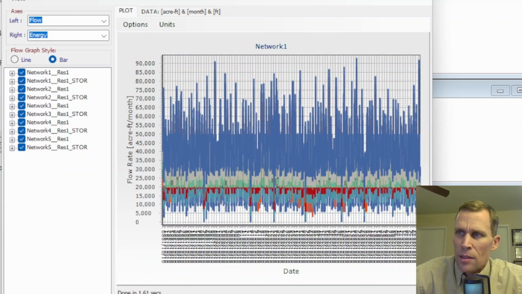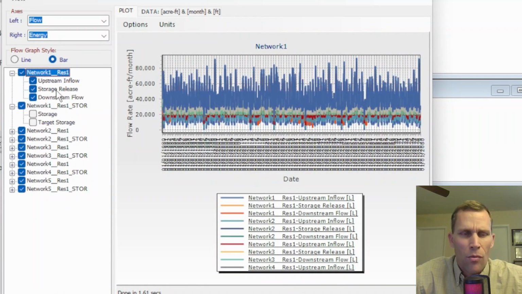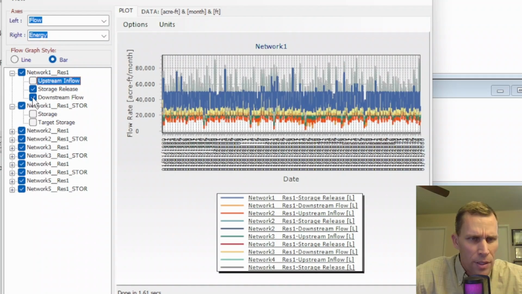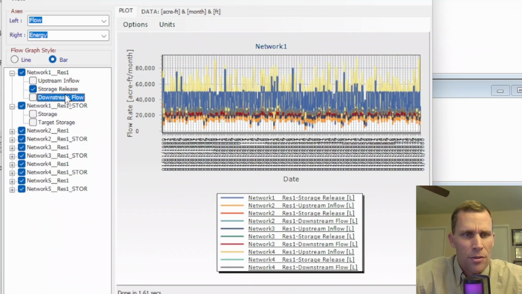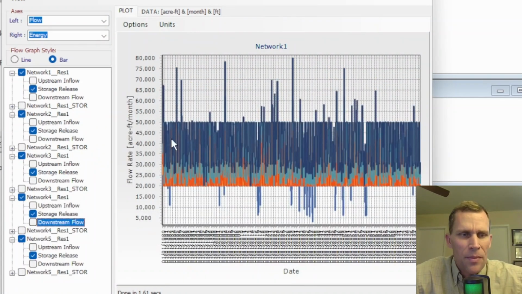I'm going to set the left axis to flow, and it looks like it already is. And then I'm going to expand and only show the flows for the storage release. I don't need to see the upstream inflow or the downstream flow, which I think is the storage release. So let me go ahead and do that for all 5 of my networks. Okay, so I did that. I'm only seeing 5 series of data here representing the reservoir release for the 5 different networks.